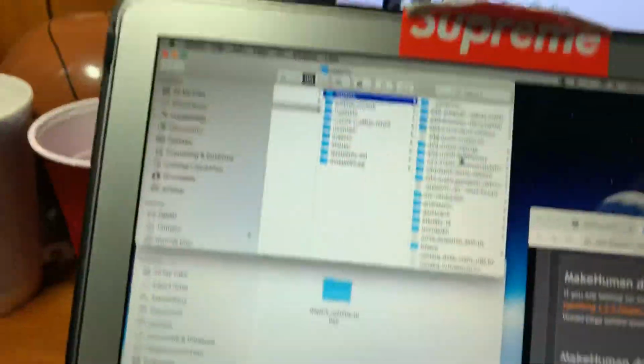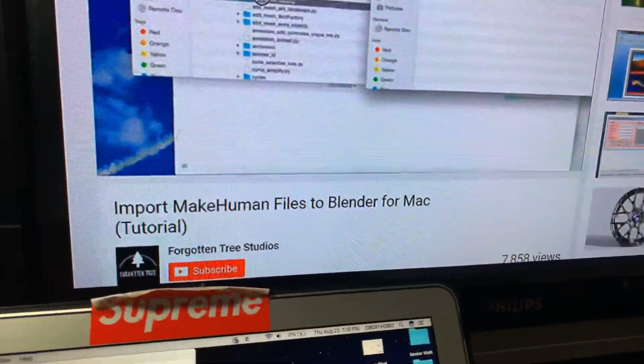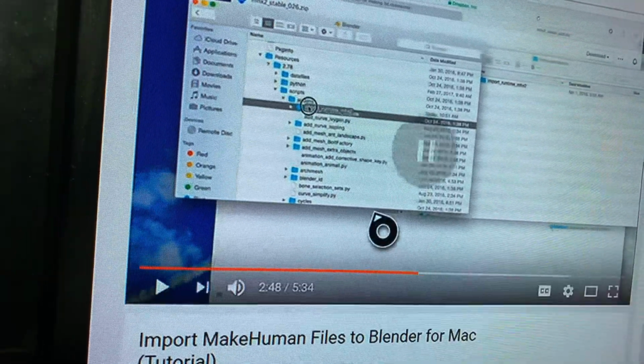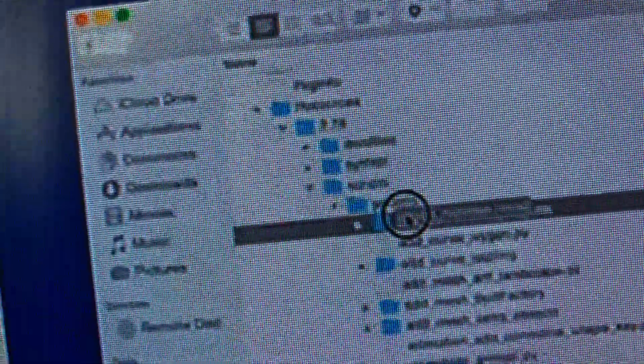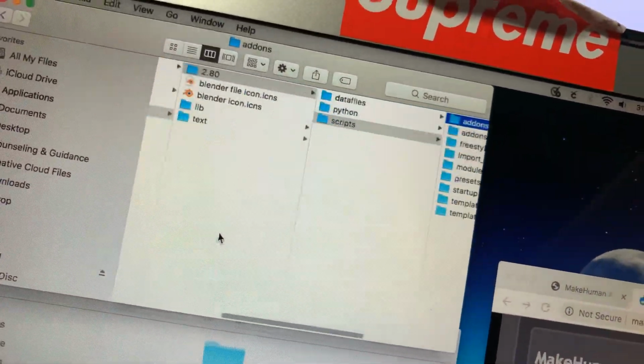And then go back. There's one last file that was this right here, downloaded. You gonna drop that in there. Drag that or copy and paste however that into the add-ons folder. So as you can see, she went to resources under the 2.78, and then with the add-ons. For us, it's gonna be 2.8 because this is the newest one.